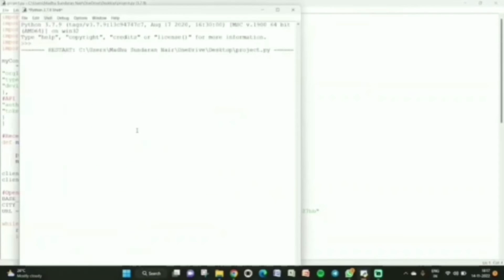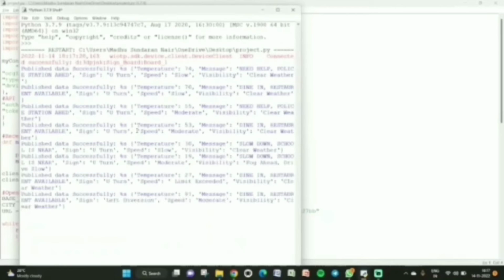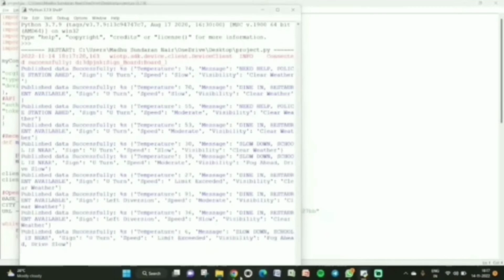So basically we designed Python code for executing our project. So here is our Python code. I am going to execute this code. It is now published to the device which was created in IBM IoT Watson. So in this output we can see the temperature, messages, sign, speed and visibility.